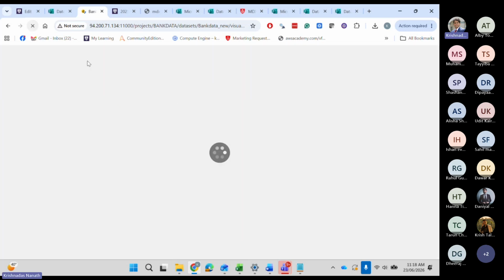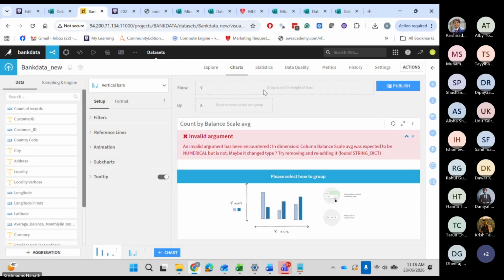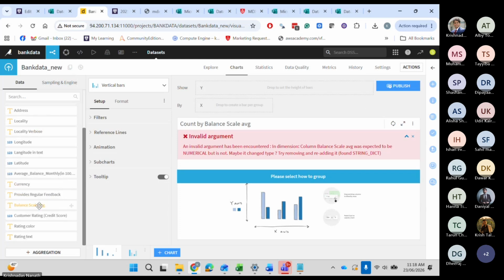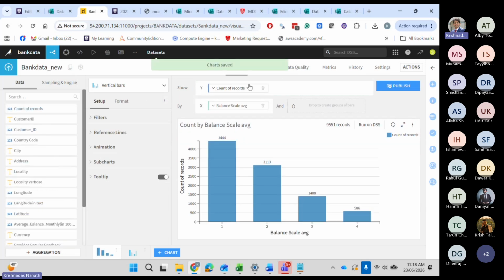I'll just refresh. There you go. So now these are clear categories, no clubbing of 1 to 1.5, no clubbing of 2. Just delete the ones if you're doing it on the same chart. If it's on a new chart, just refresh and build a new chart. These are all clear categories. There are 4 categories: category 1, category 2, category 3, as well as category 4.